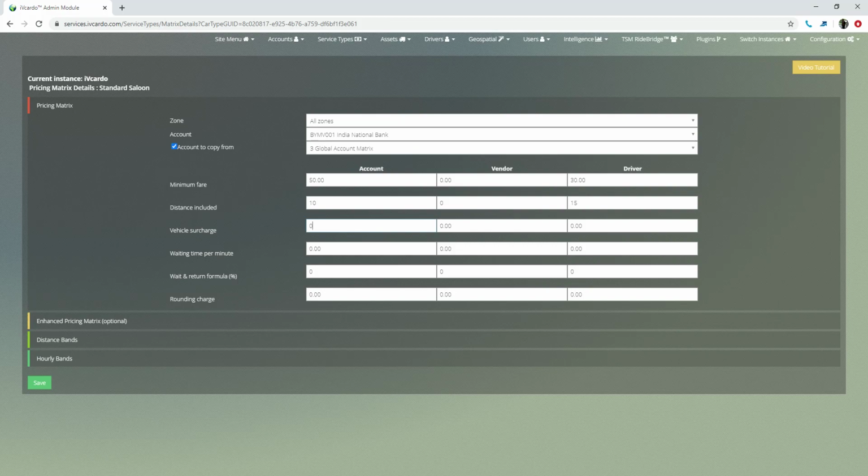So waiting time per minute, okay, so if you have an hourly rate, just divide it by 60, so we'll just say it's 50 cents a minute. Driver may get 35.